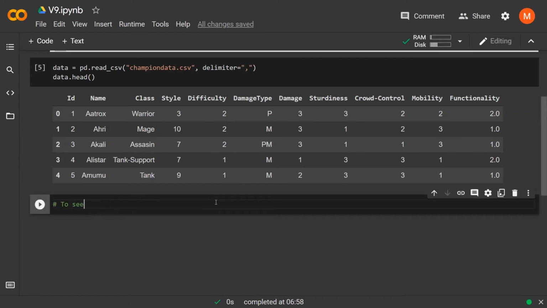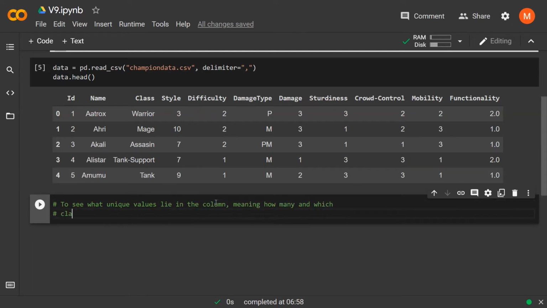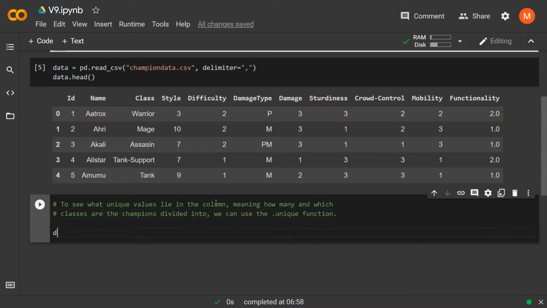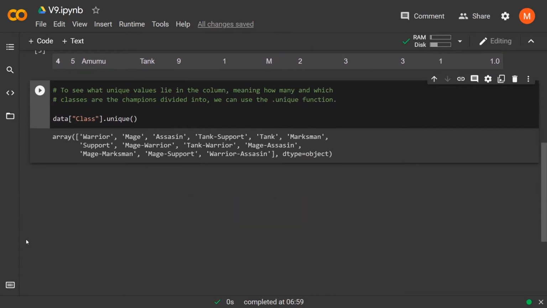To see what unique values lie in a column, meaning how many and which classes are champions divided into, we can use the .unique function. So we type data['class'].unique and then run this. We can see on the screen that all the entries in the file are divided into these classes.